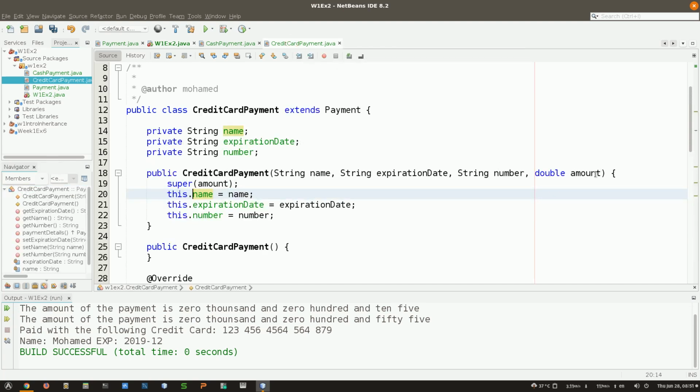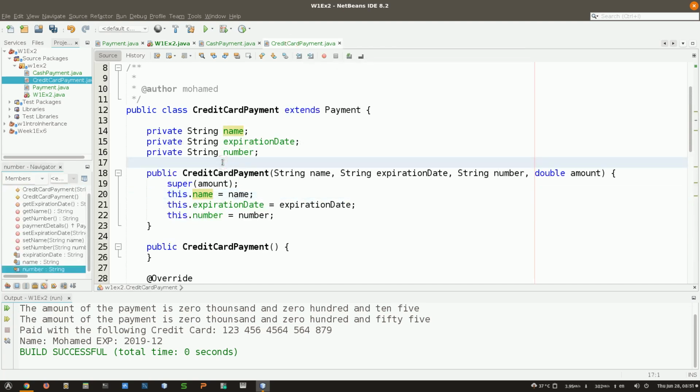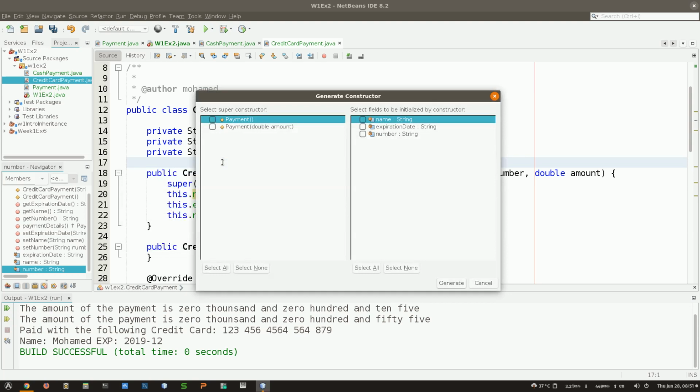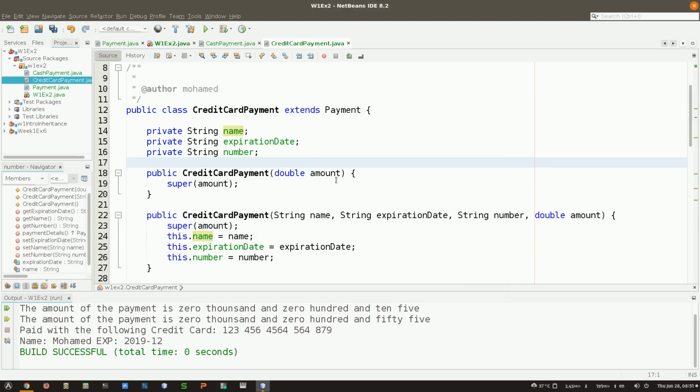So I don't have a constructor that takes only one. What I can do is generate one, no problem. I'm just going to say, okay, this is what I'd like to initialize, which means I need an amount, and the rest I don't want to generate. So this is what it's going to be.